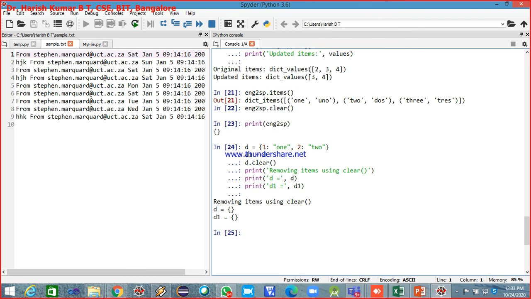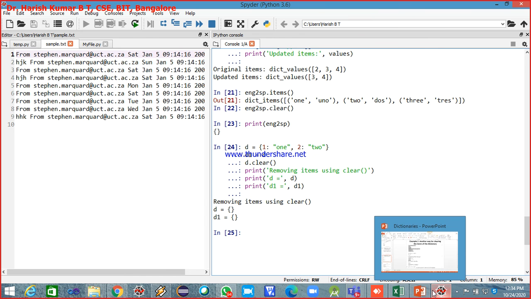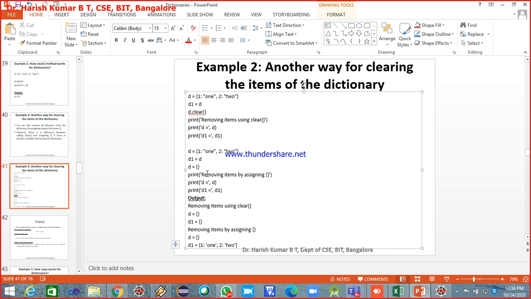I created this original dictionary, and to D1 I assigned the same dictionary D. I'm clearing D now. These are two different dictionary objects pointing to the same value set. When I clear D, you can observe it is also cleared from D1, because they were pointing to the same set of key value pairs. Now I have another example. The method I used was clear.